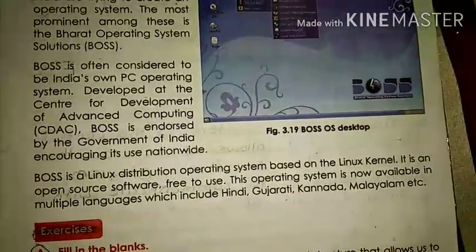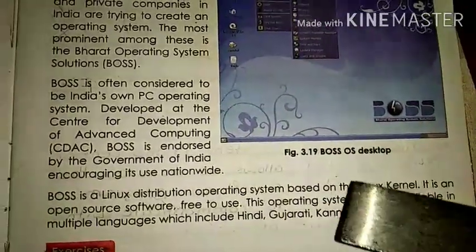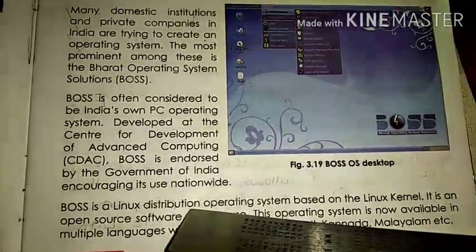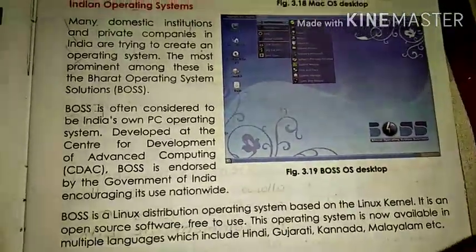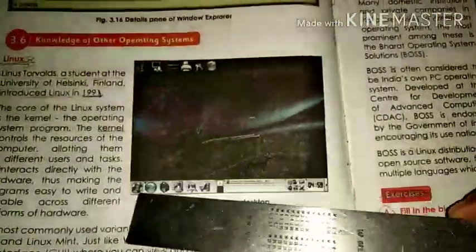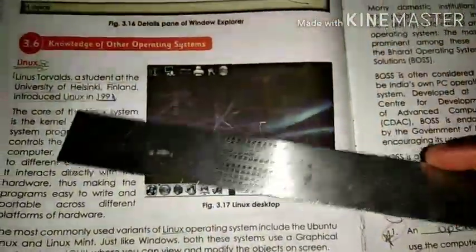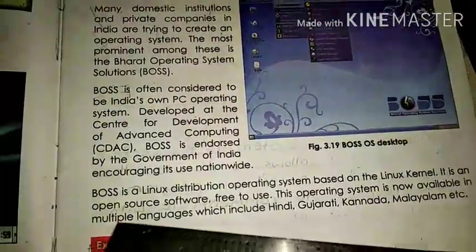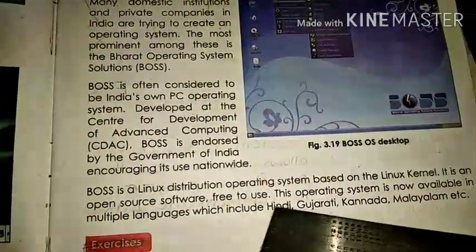BOSS is a Linux distribution operating system based on the Linux kernel. Again, it is based on the Linux system. So in Linux, what is important? The kernel is important. Okay, it is open source software, free to use.